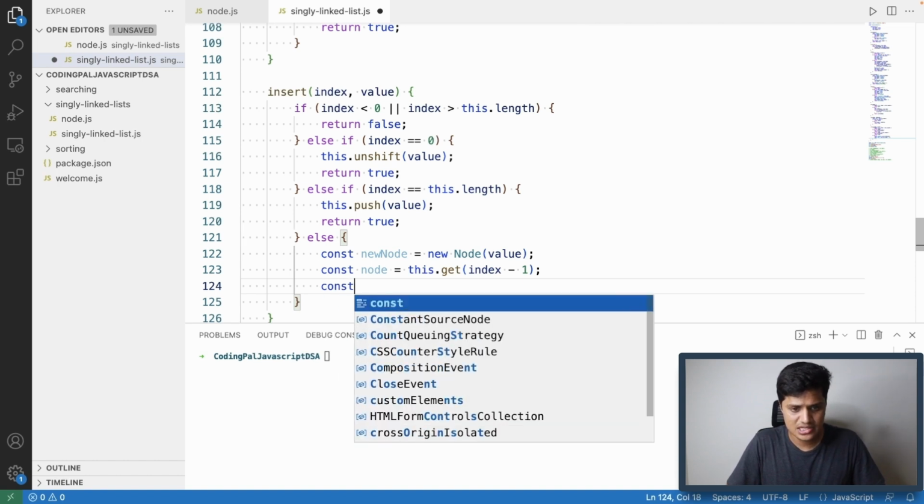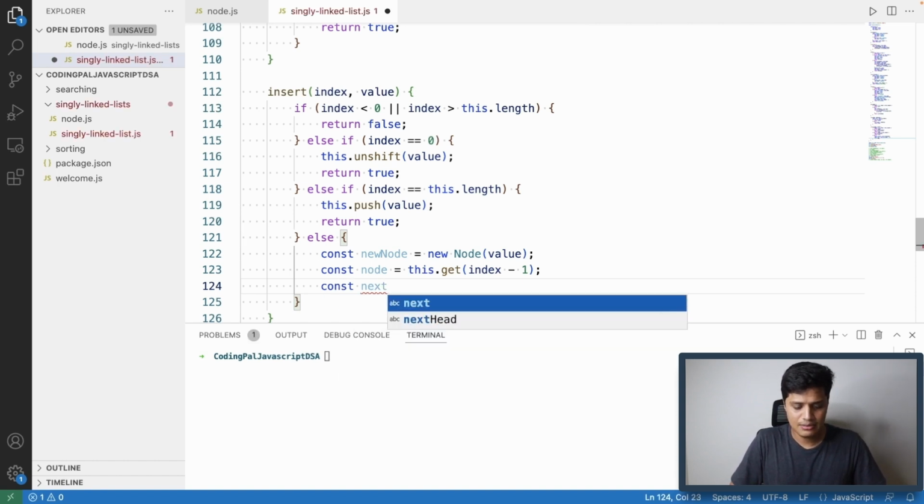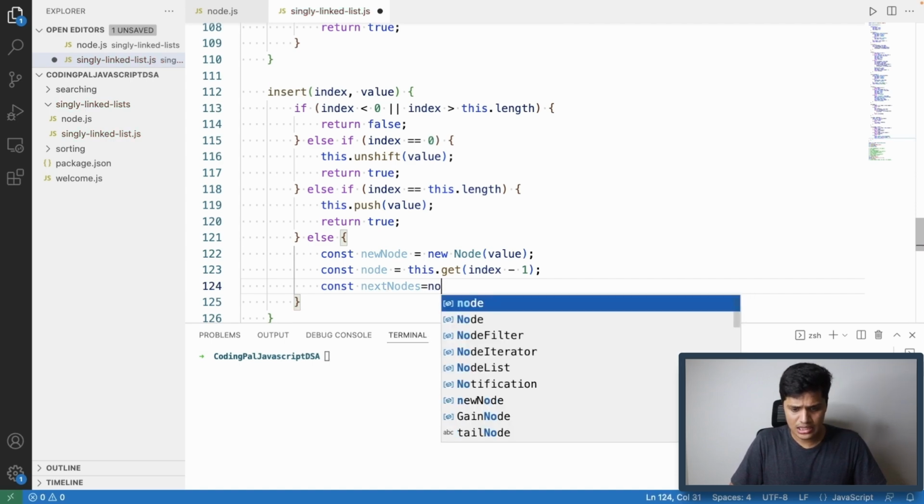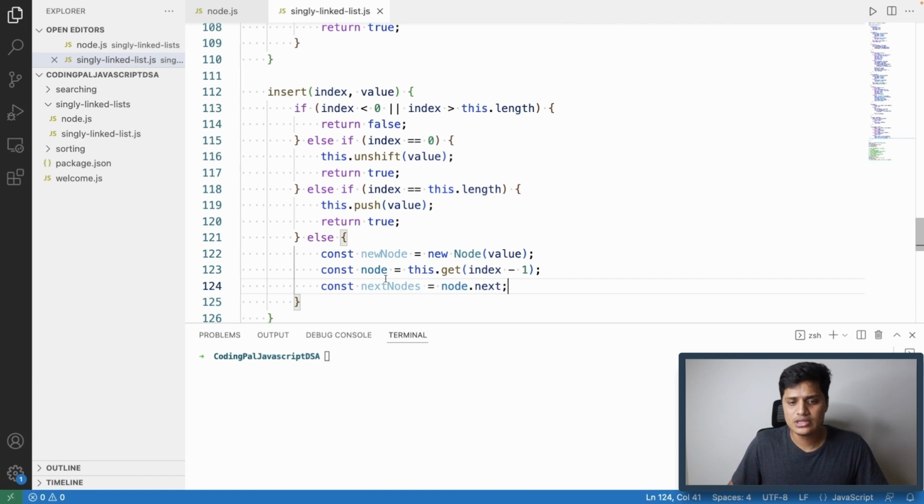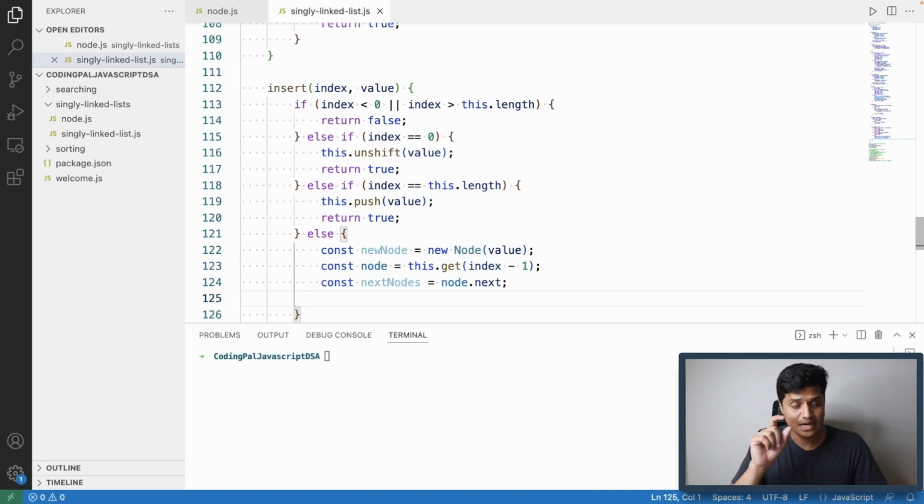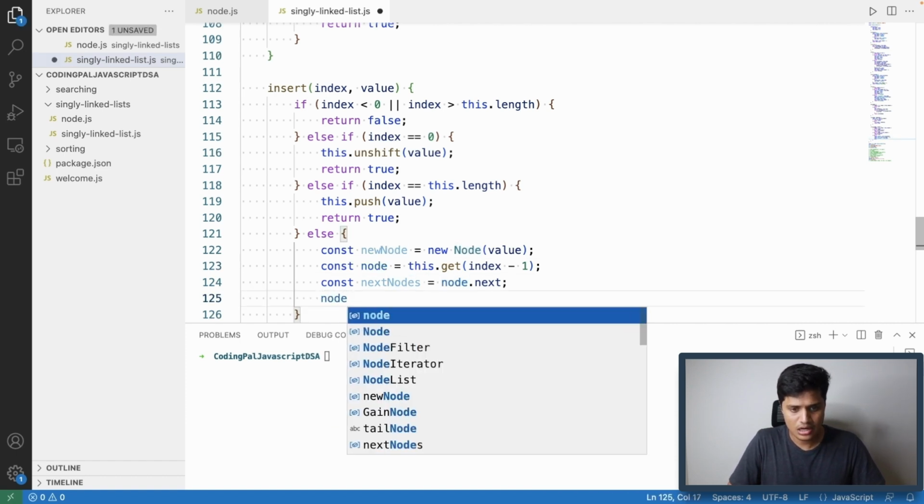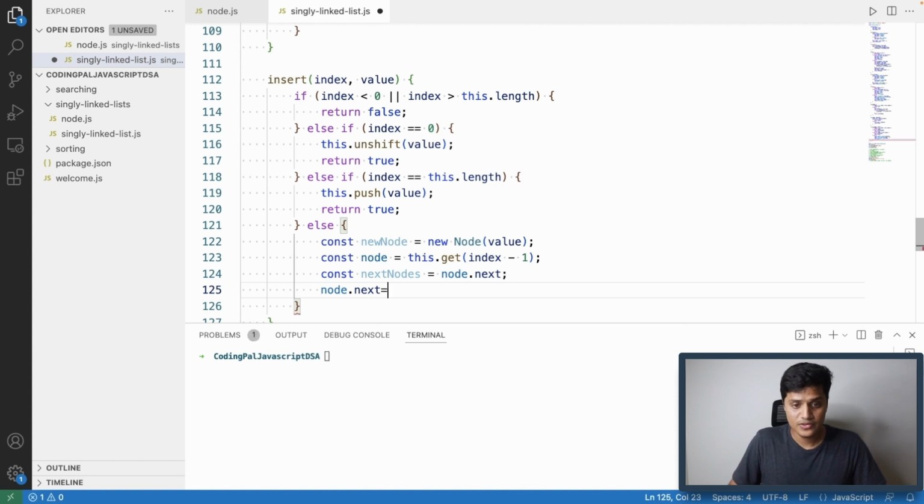So for that, let me just read. I'll simply name it as next nodes equal to whatever the node that we have dot next. So this node we've got, from the next will basically give the next node from the index minus 1th position. Now all we have to do is insert the new node at the index, that is after this node that we have read. So what we will simply do is node dot next equal to new node that we have created.